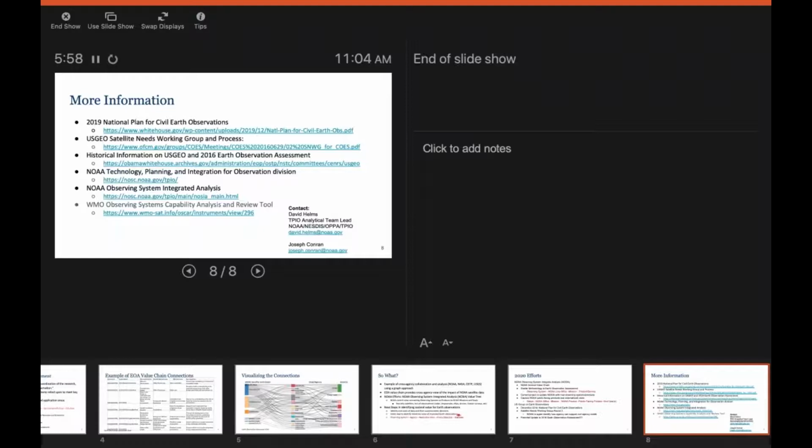So what are the next steps? I think one of the big things we could do is going beyond the societal benefit area and really looking at the end users, because that's where the decisions are made. That's how we derive value or understand the value of various NOAA observations or Earth observations, civil agency observations in general. These are some of the 2020 efforts.